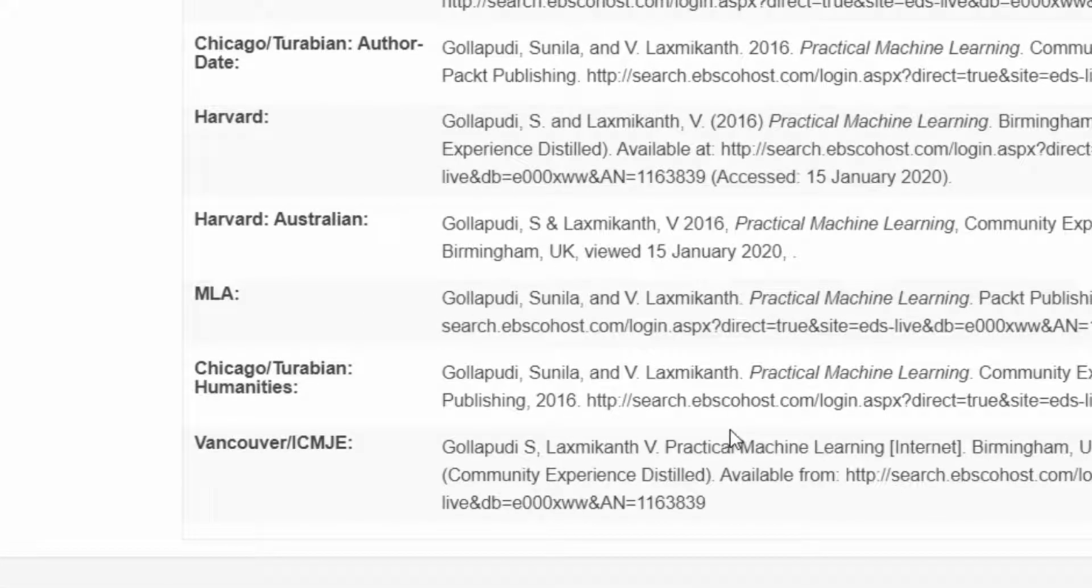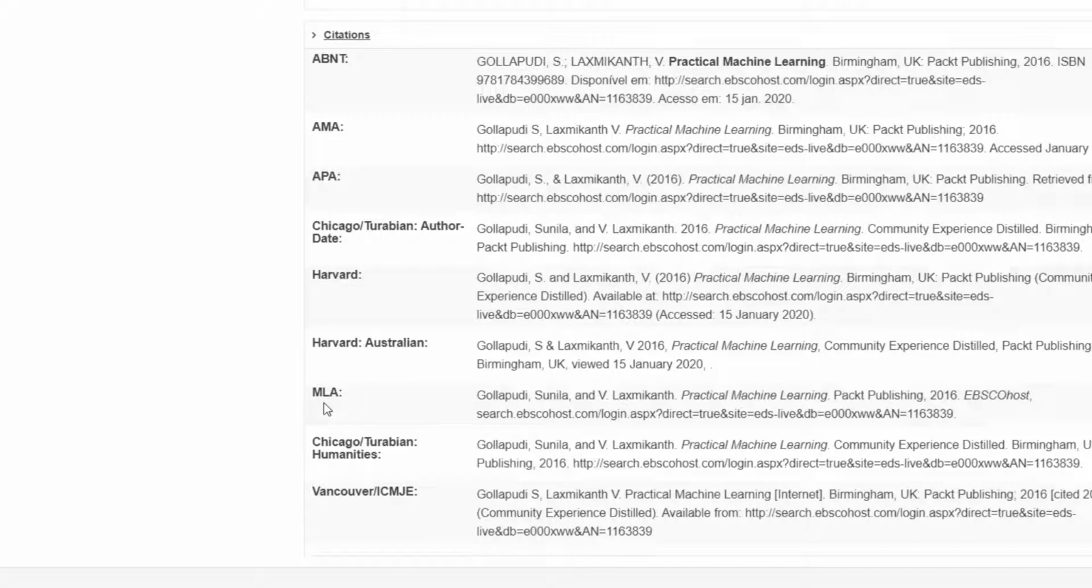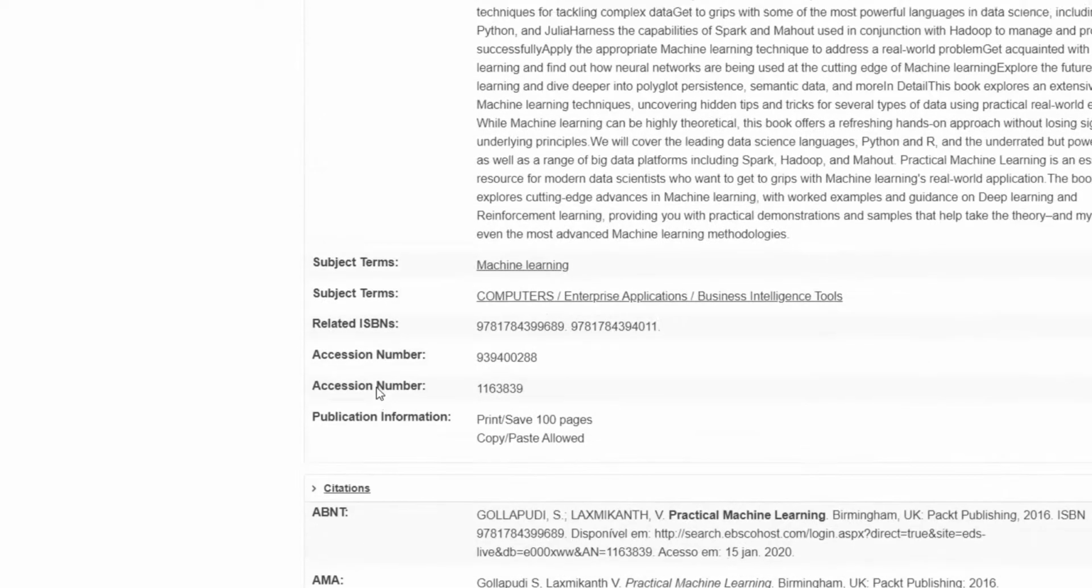So let's say that you wanted to cite this book in a Word file or in a PowerPoint, then you can just directly copy paste this text provided. And it gives you citations in different formats such as the APA, the Harvard, the MLA, and so on.